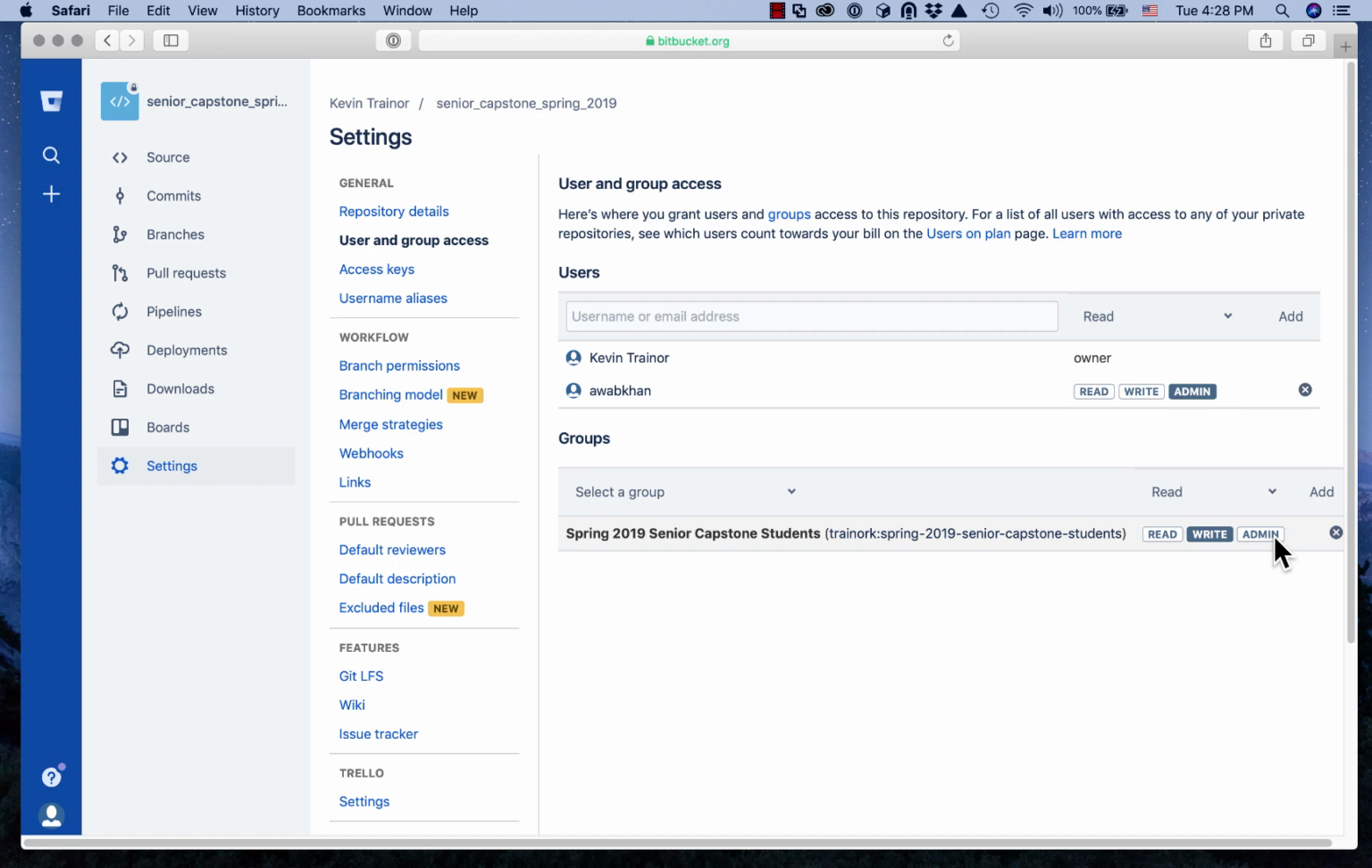And certainly with read and write access, you can do plenty of evil things to the repository. It's a good thing we're able to back up to previous states.